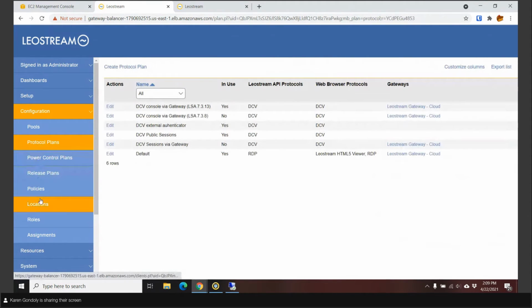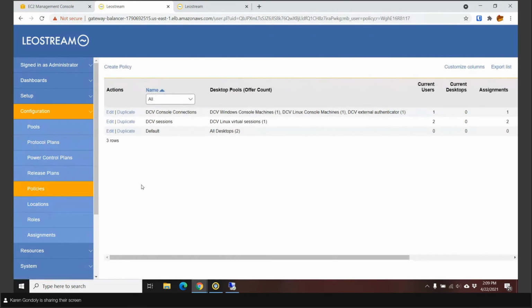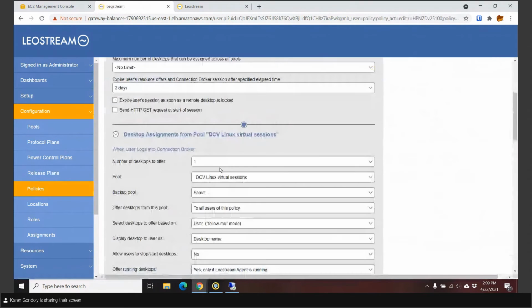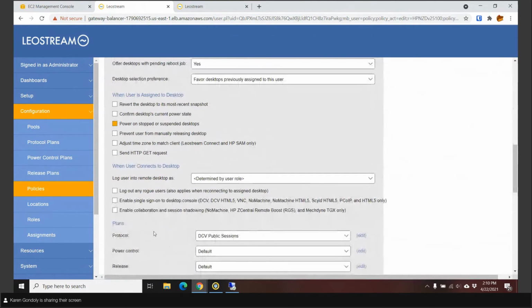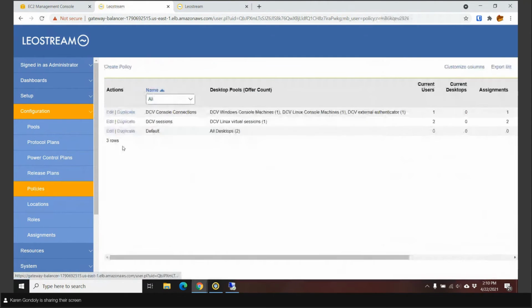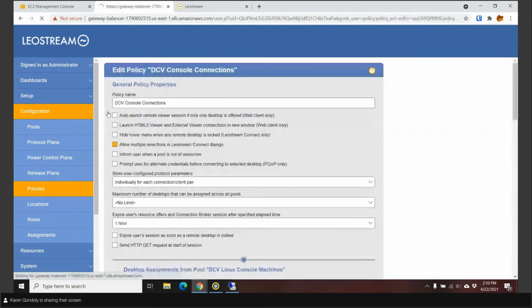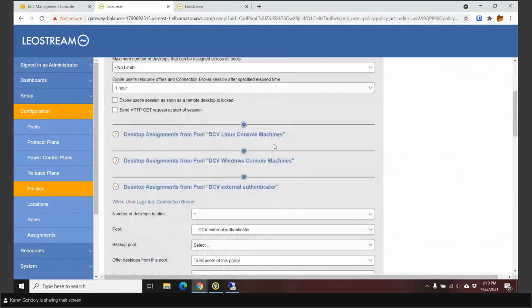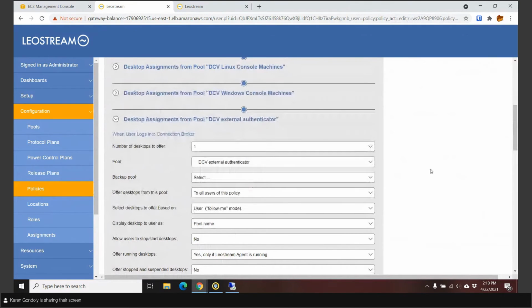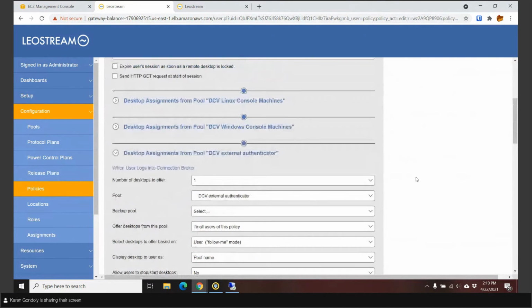So I'm not going to talk about power control and release plans. Let's go straight to policies and just show you the example policies that I'm going to step through. I have one policy, which very simply offers one session, one of the multi-user sessions, and uses the session protocol plan I just showed you. And then I have another policy here that actually offers multiple different machines: a Linux machine where I'm going to do a console, a Windows console, and then even one that would use the external authenticator. So you can see the difference there.